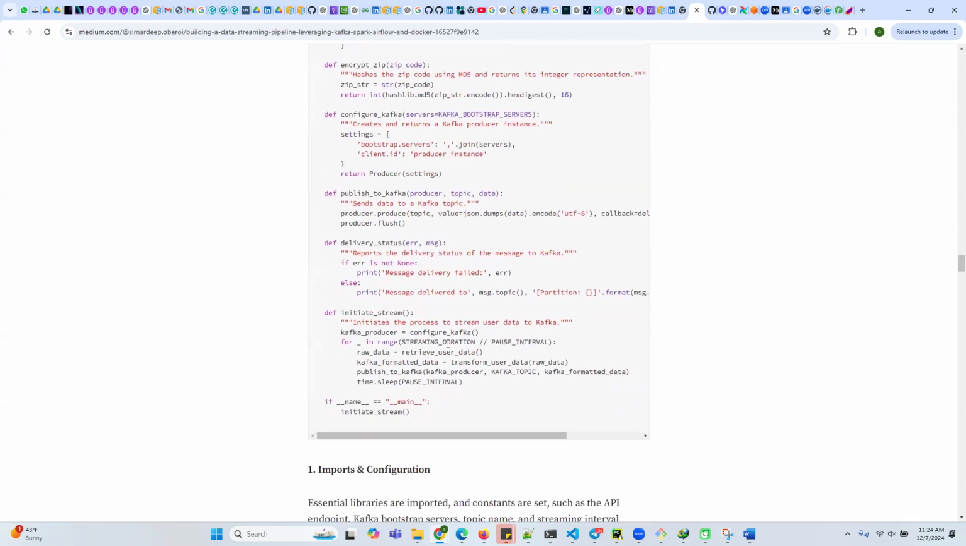So what is initiate stream doing? It is creating a Kafka producer. This is Python code, right? Kafka Python code. And it is getting data from the API and writing to the Kafka topic. So publish to Kafka, you go here.